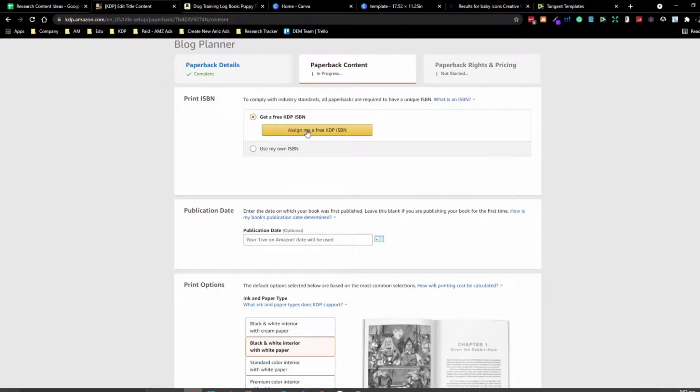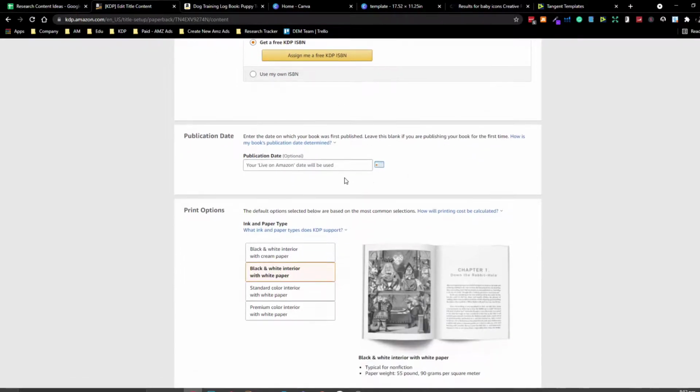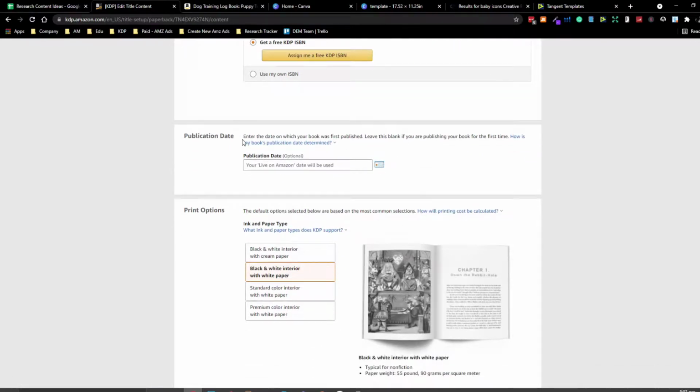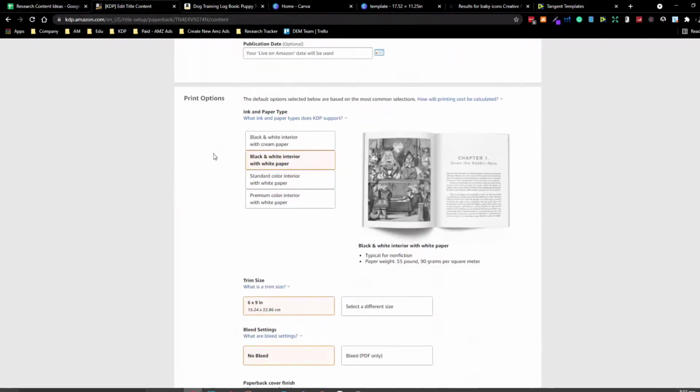You just need to click assign me a free ISBN, because I'm not going to create this, I'm not going to click this. So you just click assign me a free KDP ISBN, and they will assign it to you. ISBN is like the IC of the book. So once you have this ISBN, this book is uniquely yours only. Live date, just leave it blank.